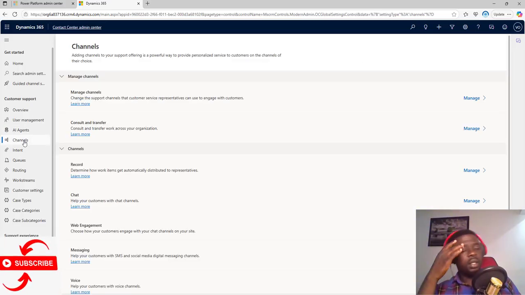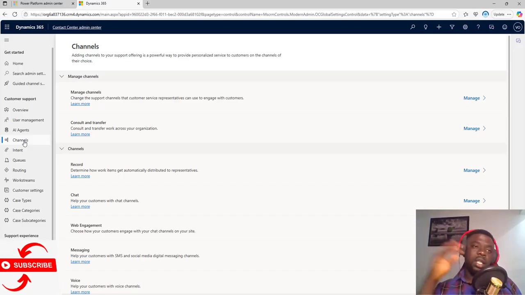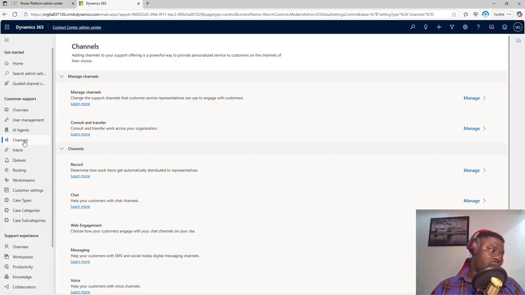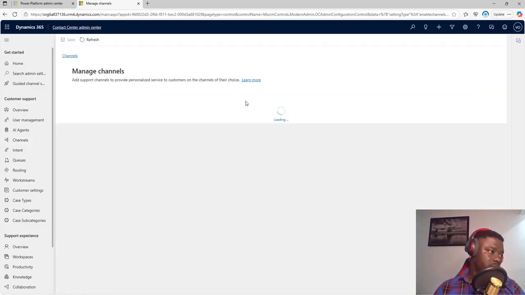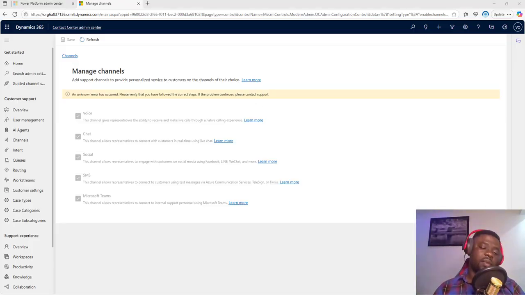So the next are channels, right? Channels are where you manage the different pathways through which you'll be receiving issues. At the top is where you manage your channels. When you click on manage here, let's just give it some time to load. Yeah. So if this has not been configured already, normally you select the channels you want, right? Some persons might want only voice. Some might want chat, social media, SMS, and Teams, as the case may be. But this way you're provisioned to select what you want. I'm actually using a trial environment. That's why you could see everything is selected.